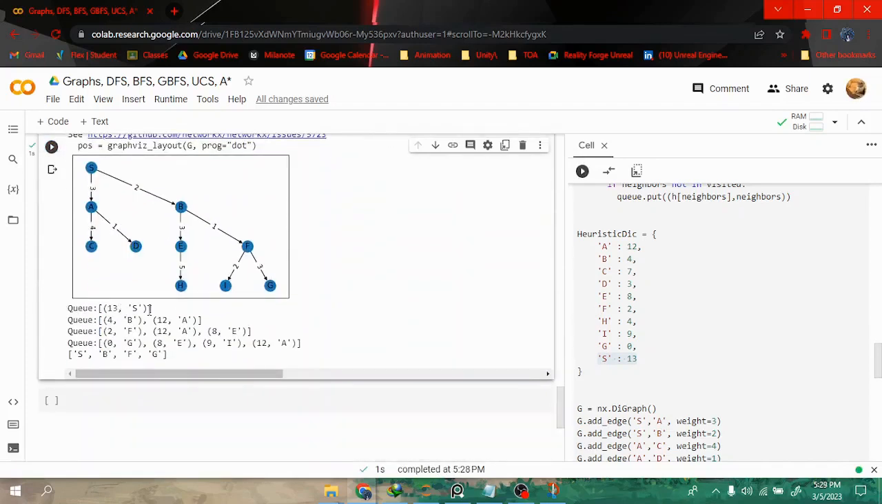So initially I had 13. I had a decision of 13. Then I had a decision of 4 or 12, so I chose this one. Then I had a decision of 2, so S and then B. And then I have F, A, and E. The minimum heuristic is 2 over here, so we chose F, and then G is 0, so we chose 0.